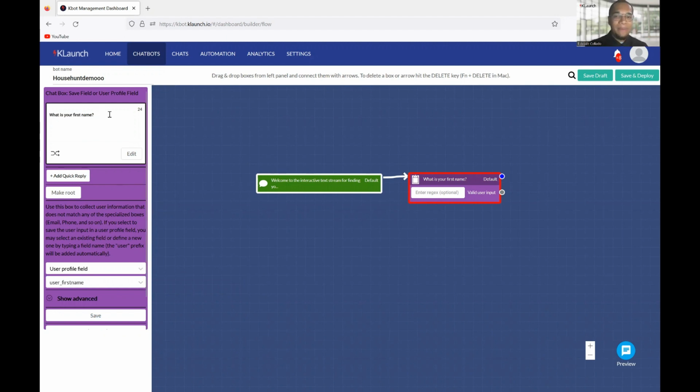And one cool thing about this node is that we're not just limited to whatever pops up here automatically. We can also edit it. In this case, I want to make it a little more personable. So I could say something like, to better serve you, what is your first name?